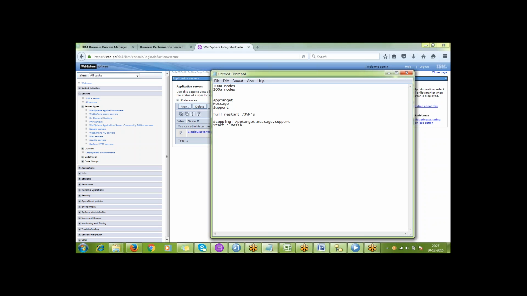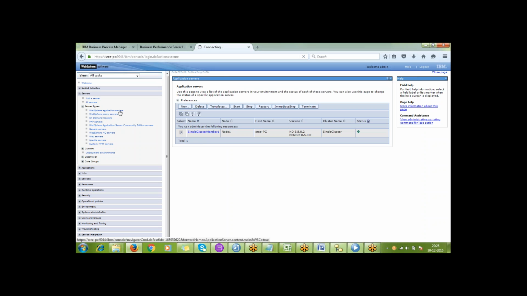The starting order is: first he needs to start messaging, next support, and next the app target. This is the common standard format he follows. When he does this, it indicates a full JVM restart, or full restart. Everything will definitely work. So if restarting the app target is not working, they will go with this full restart. Next, this was about the application servers.